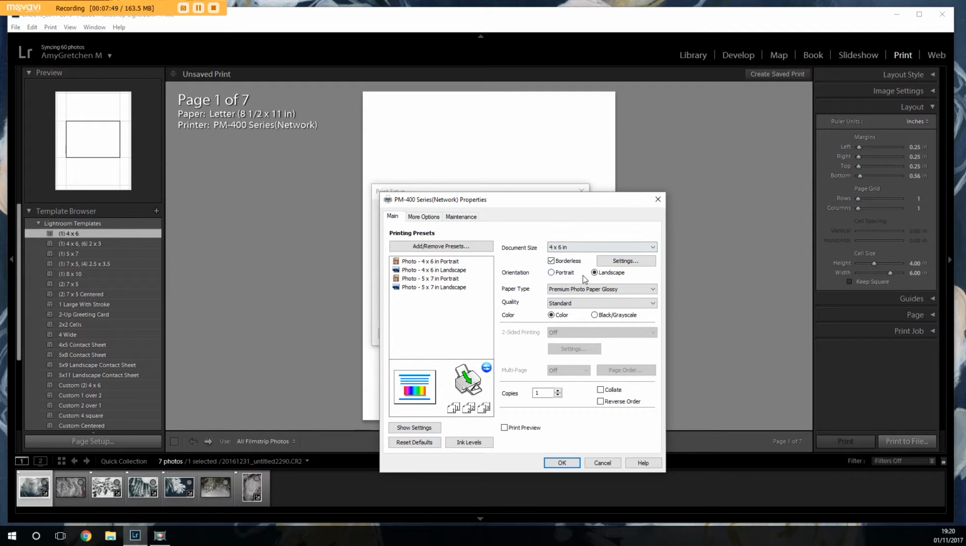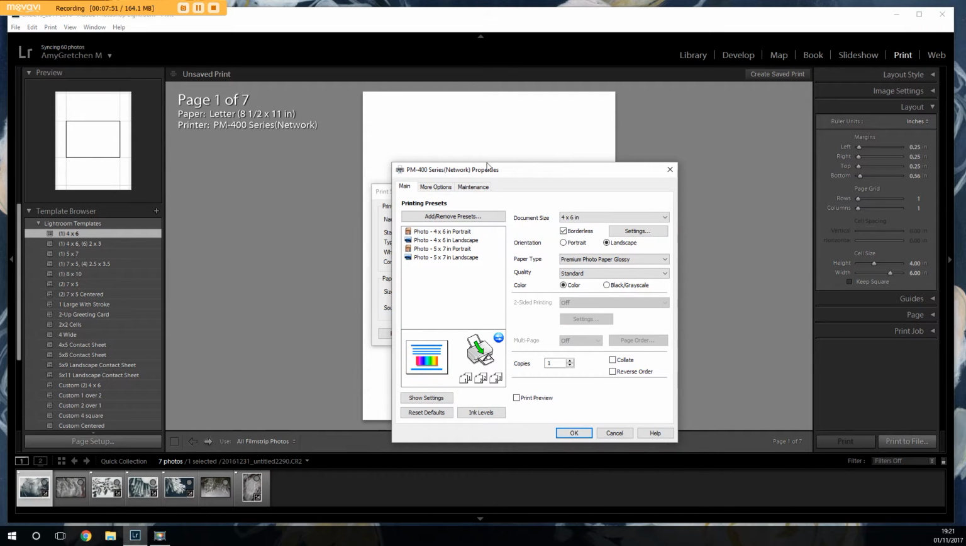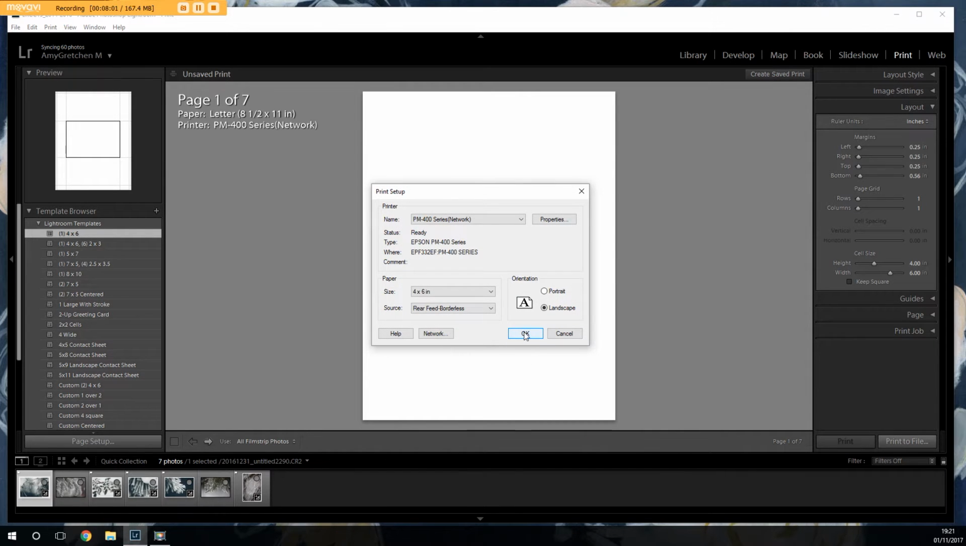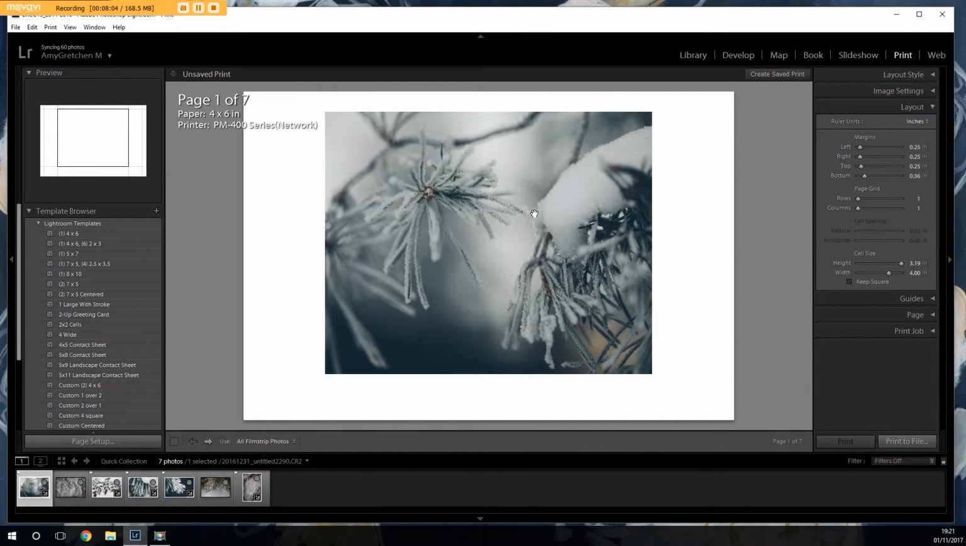Now, like I said, these are the settings for my printer. So if your printer does not allow you to print borderless, you're not going to be able to check this. So I will just show you what it looks like when you say I want to do borderless. So I clicked OK and I said OK. So now I have this photo, and this is what it looks like. The cell size is 3.19 inches by 4 inches. So that's this size right here that I have going on.